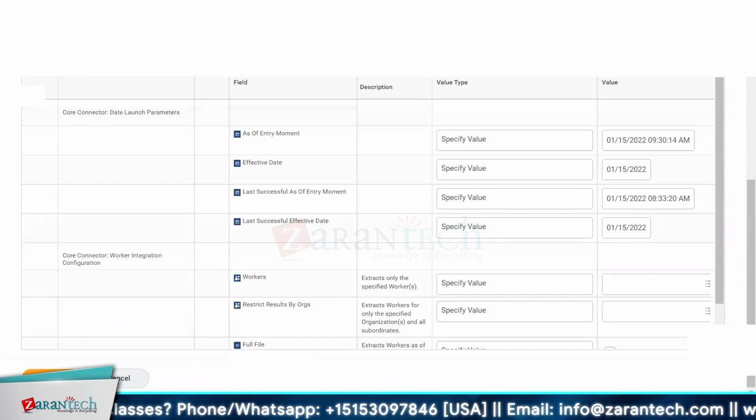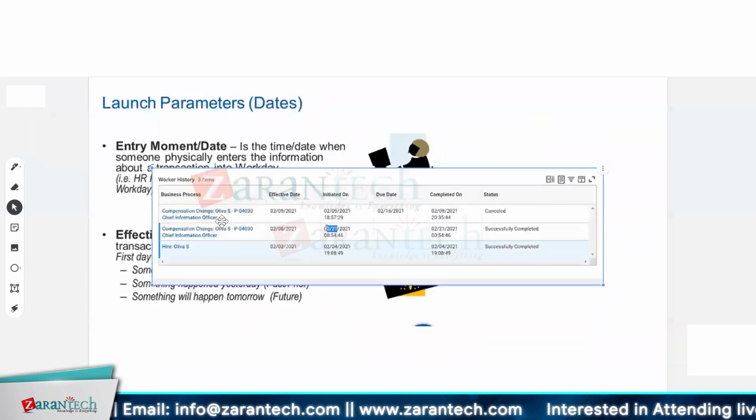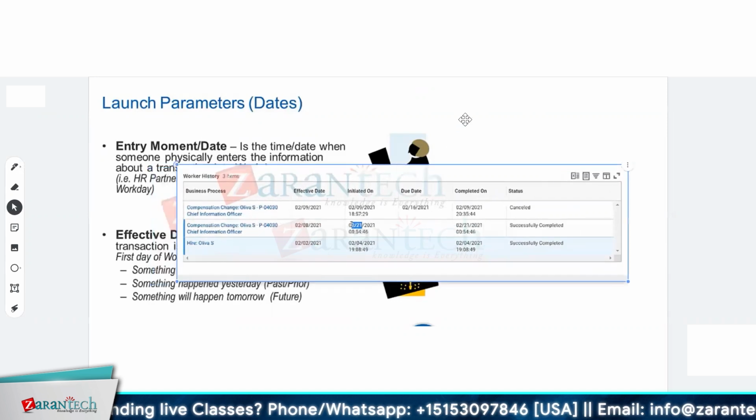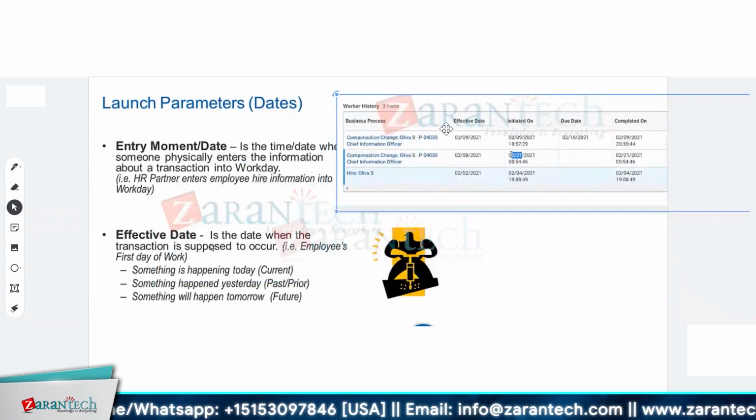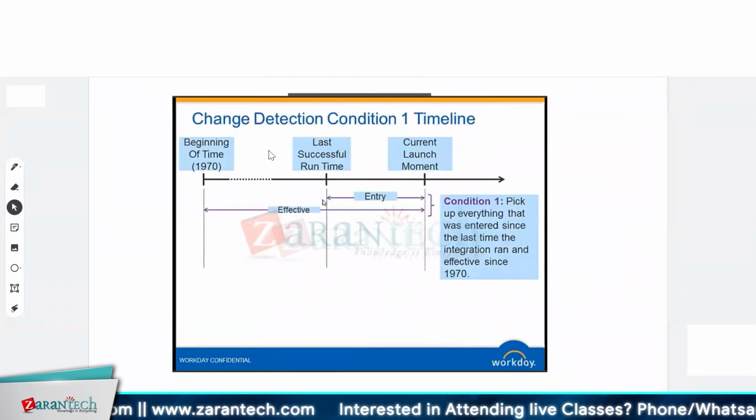So just going more into it, when you go to the worker and you go to their worker history, this is where you really get to see the entry moment, the date when it's been typed in. Effective date is at what point the compensation change actually goes into effect, or when the hire is actually hired in the tenant. So this is what can drive the way that the change detection works.